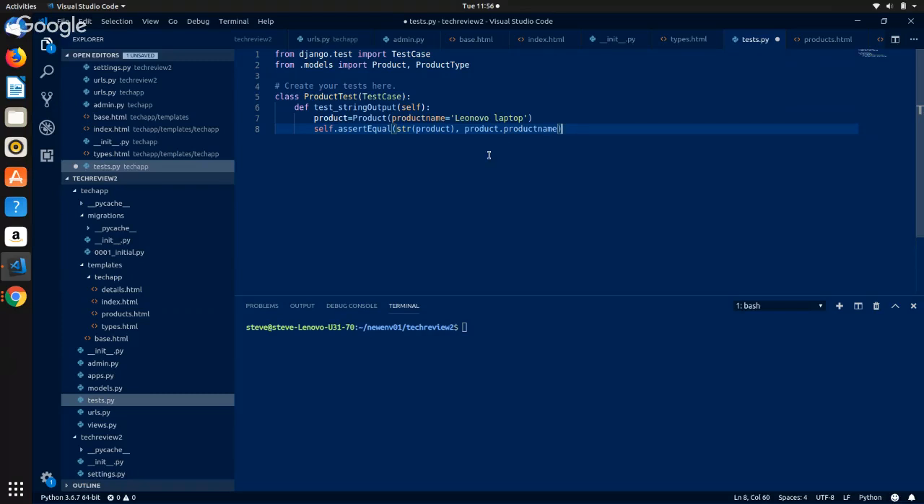Does this, when you do a string, basically like print, when you print the product out, does it return the product name? So down here in the command line, I am going to do python3 manage.py, and I'm going to say test.